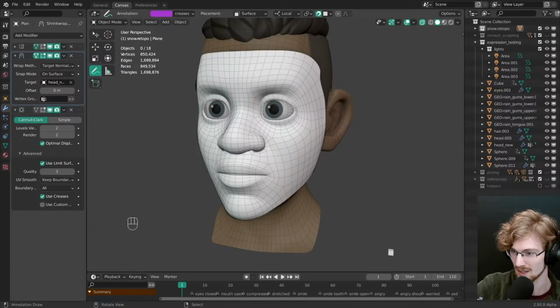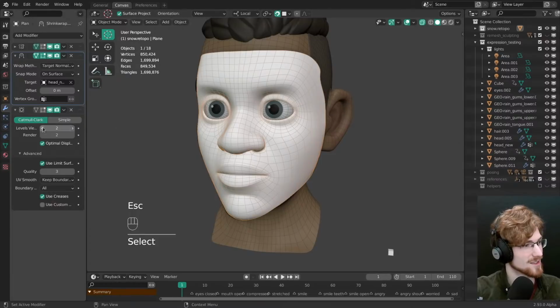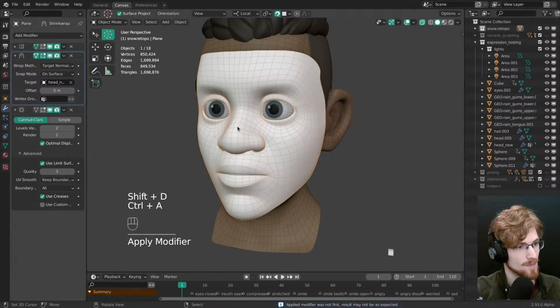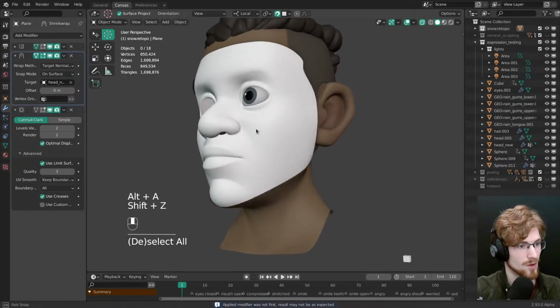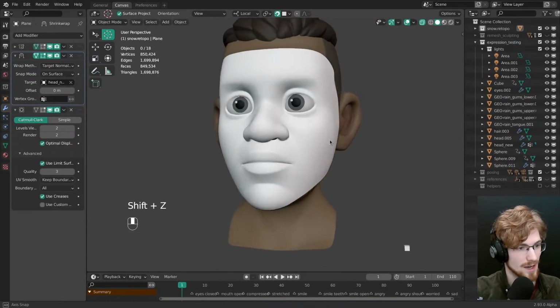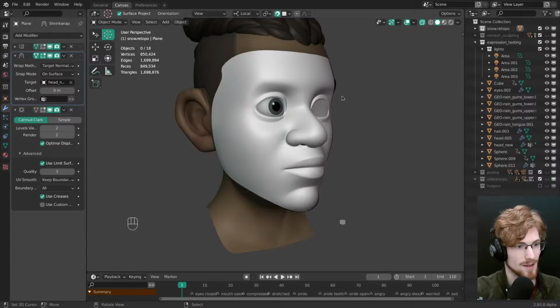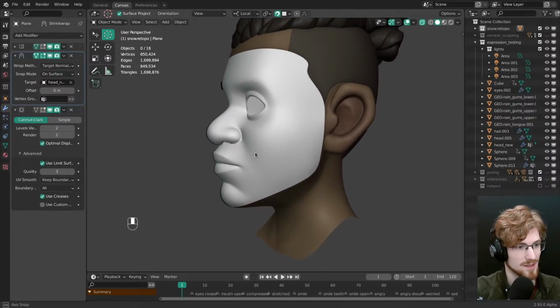Another shrink wrap duplicate apply might be smart before quitting. Aha! That's a good tip. Okay, I'm gonna actually do it. Shift D, Control A, bam. So now we can actually see how this compares. I think this is pretty good progress.